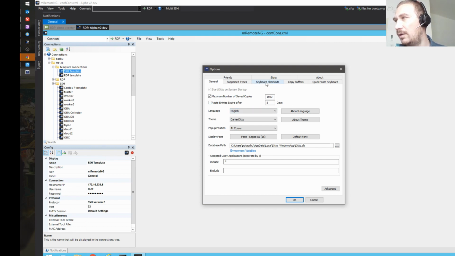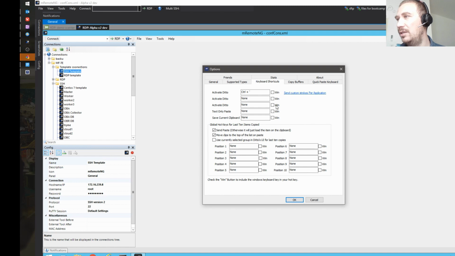Now, keyboard shortcuts, we already had that one. There's activate Ditto and all kinds of stuff. I think at the beginning you can also remove the Win button. Sometimes it requires Control Win tilde, which is a really strange three-finger combination. So you might like to use this.